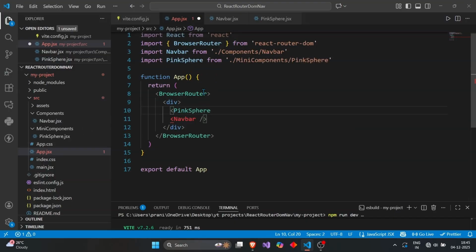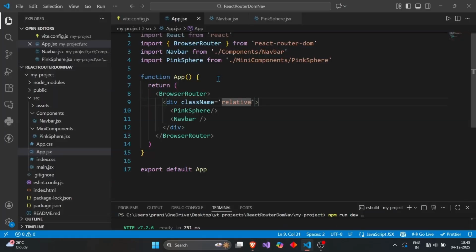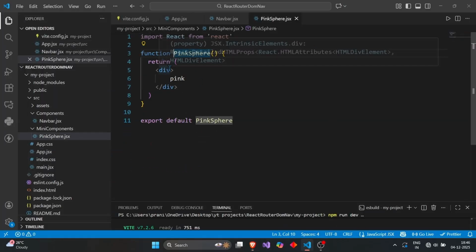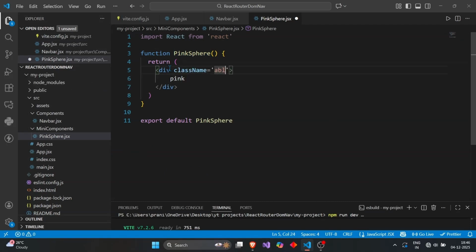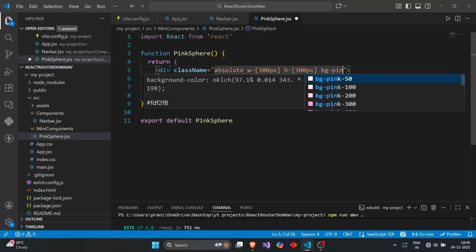And we will make that div relative because we will make it absolute. I will tell you later. So what we will do here, we will make one square first, then we will convert it into the sphere. So we will give the absolute property, which means we can give any position to that element. So here we will give the width to the element like 300 pixel and height also 300 pixel, so that it will make a perfect square. When we give the rounded full, it will make a perfect circle. That's why we are giving it.